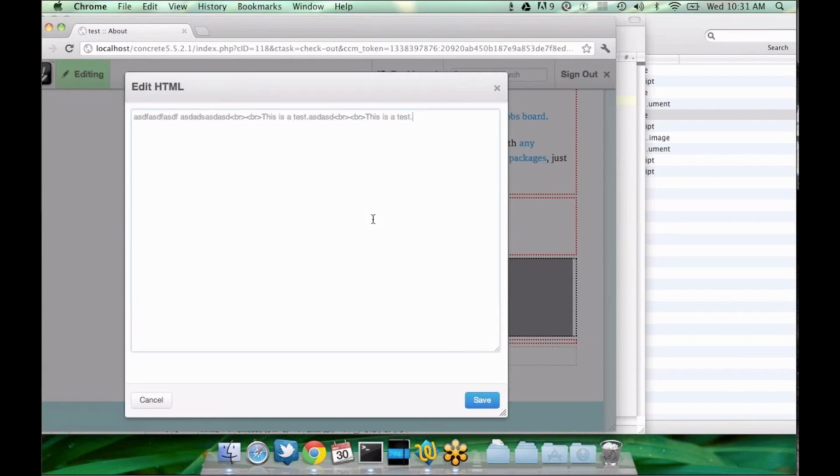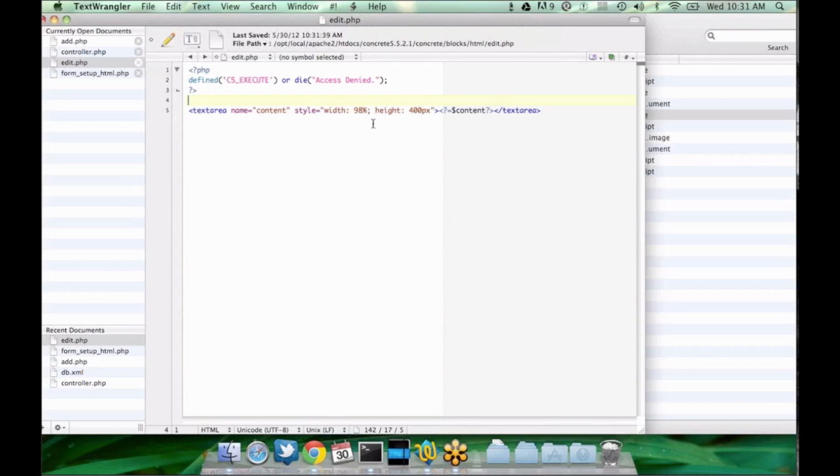This is all that has to be in this edit template to really make it work. You can see I've got a text area. I've named it content so that when I save my block, it will save that data appropriately. It'll take care of updating blocks, and of replacing or inserting versus updating. And you can see I'm outputting a variable named content here, and this is pretty key.